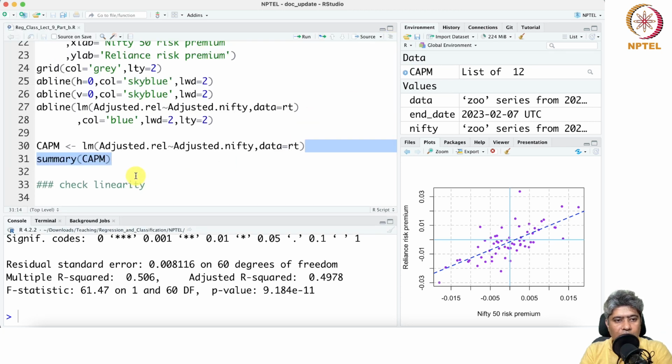So we can say that Reliance prices are fairly priced.